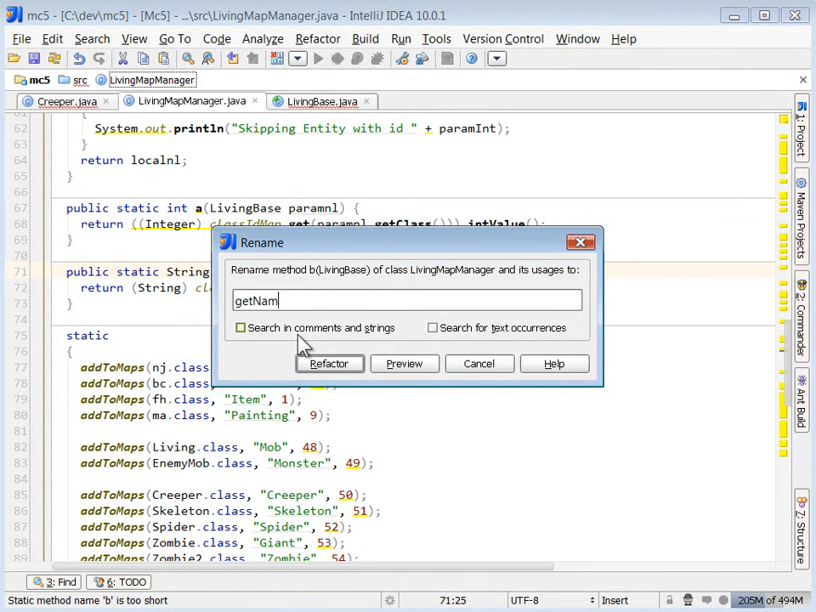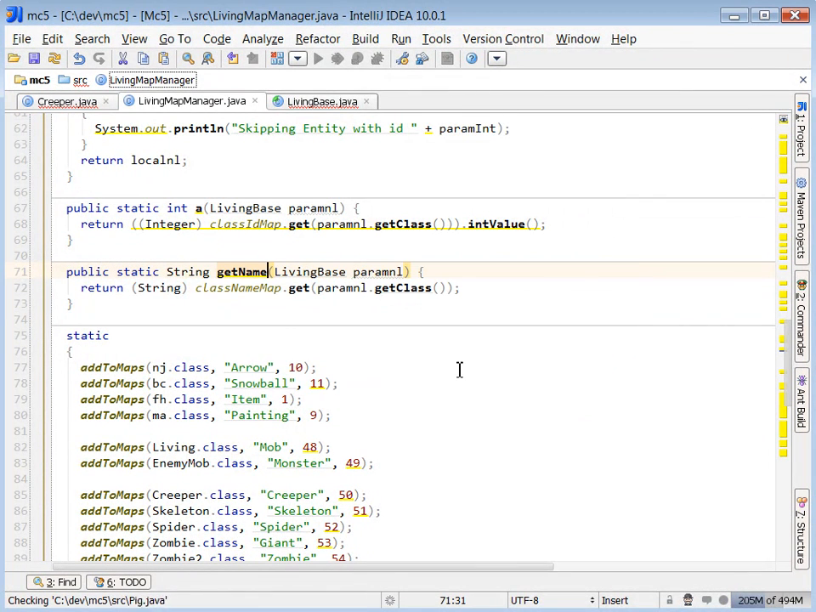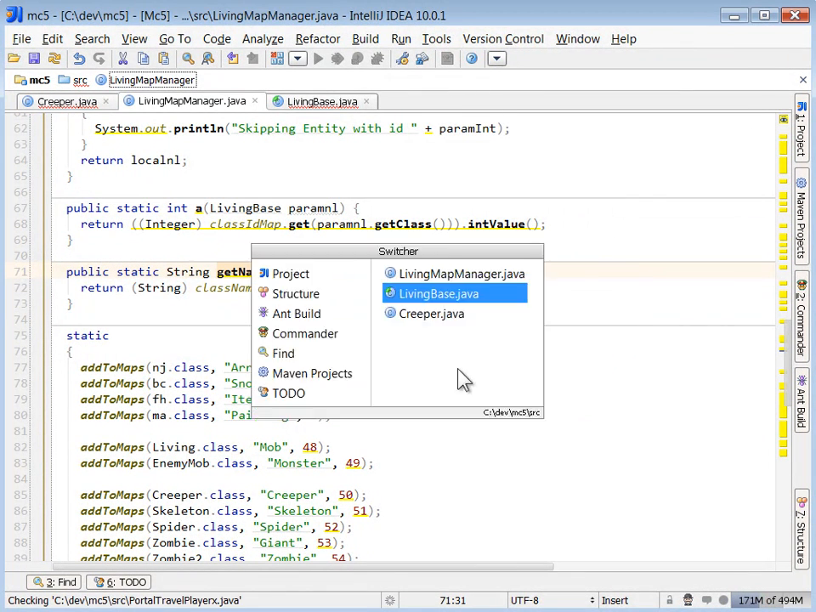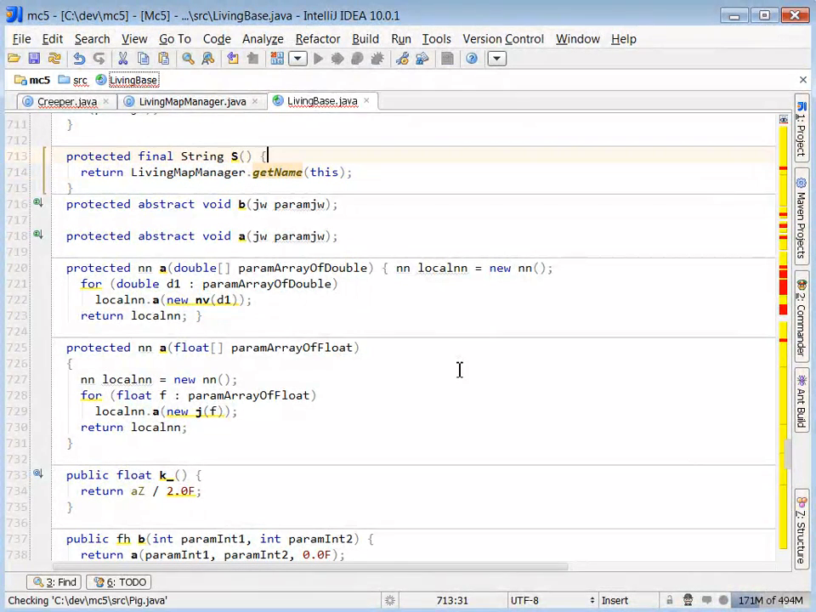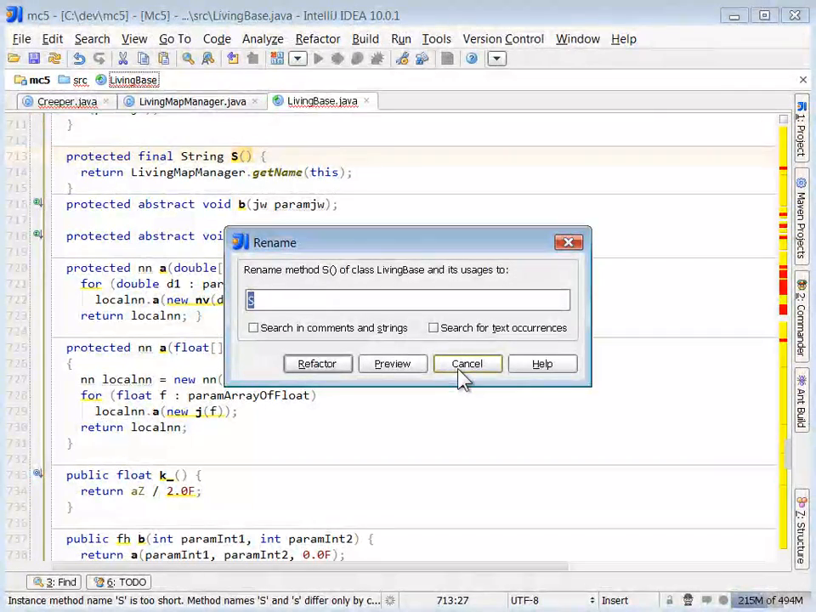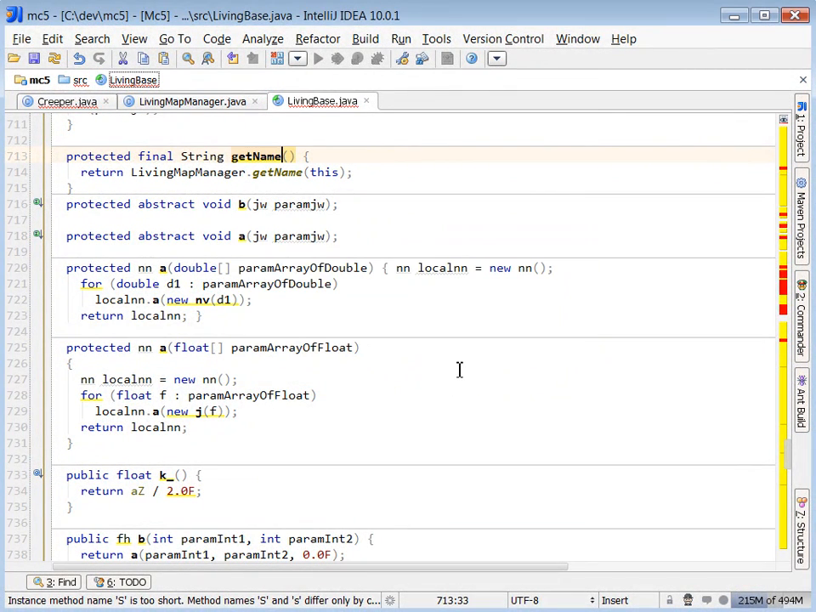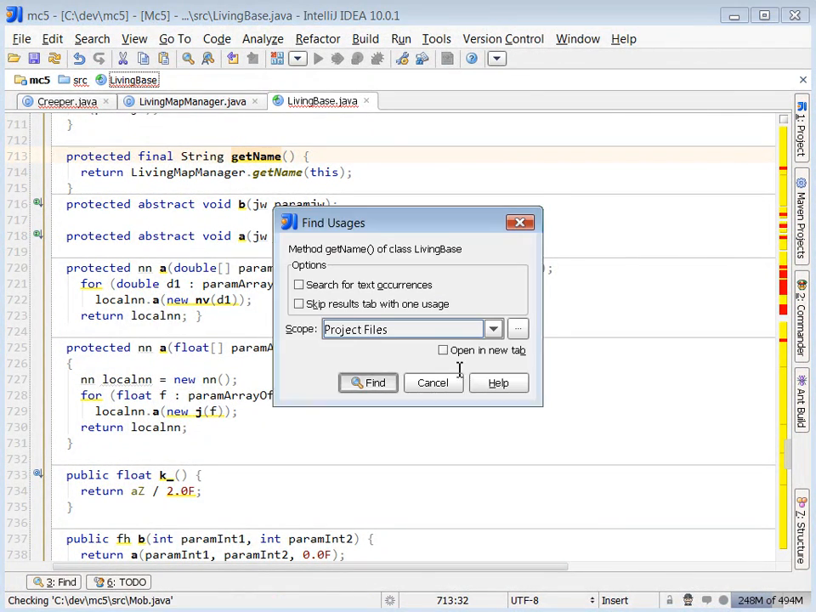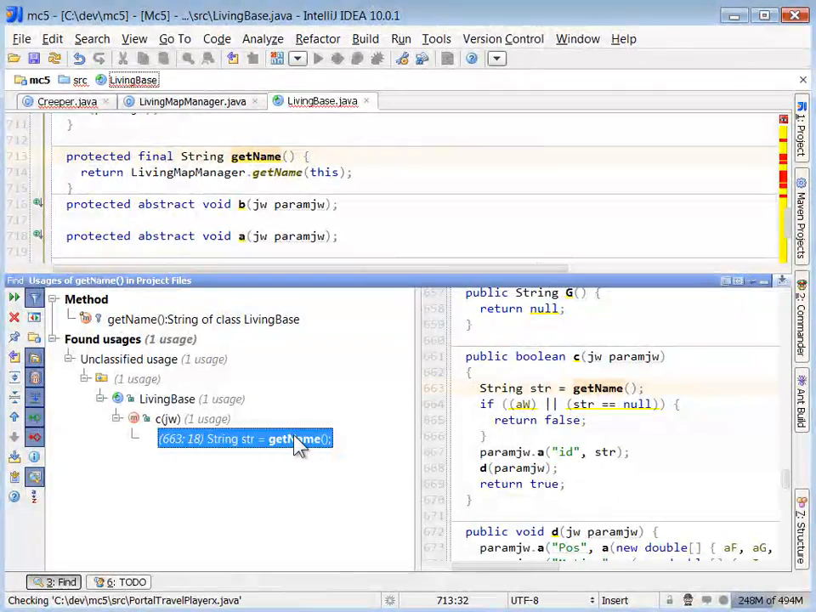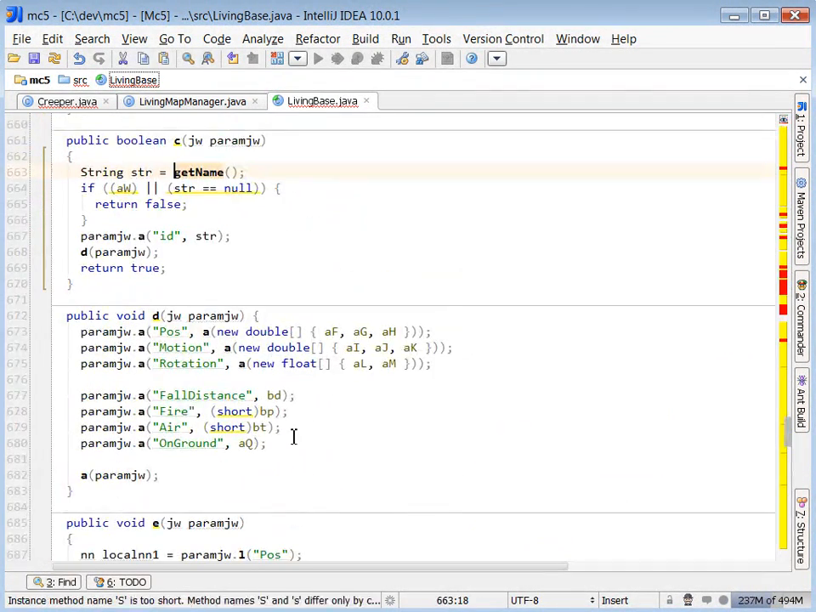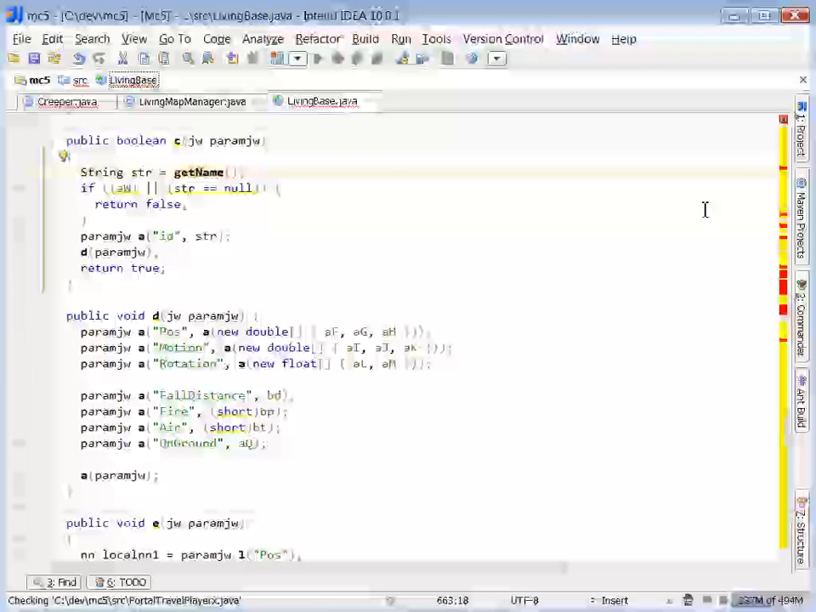So we can see here that it was referencing B. Again, it's most important to name the class, because once you name the class, the methods are pretty easy to go back and rename as you need them, like I did here. So it returns living map manager. It gets the name from the class from this living. So we're going to rename this method getName. And we're starting to flesh out the living base class as we go through and take a look at these different parts.